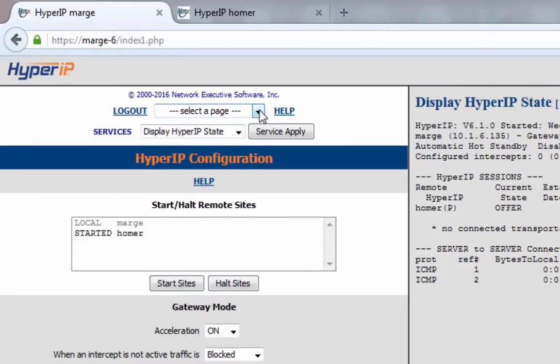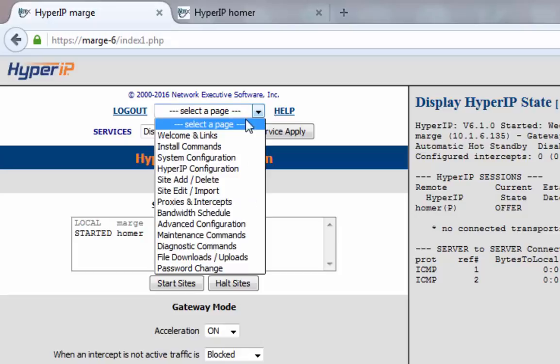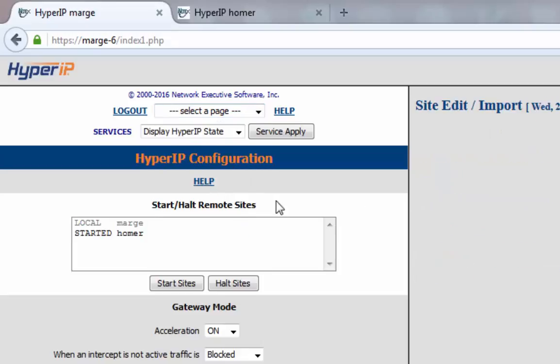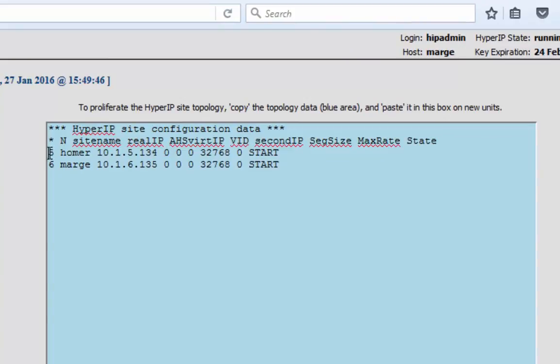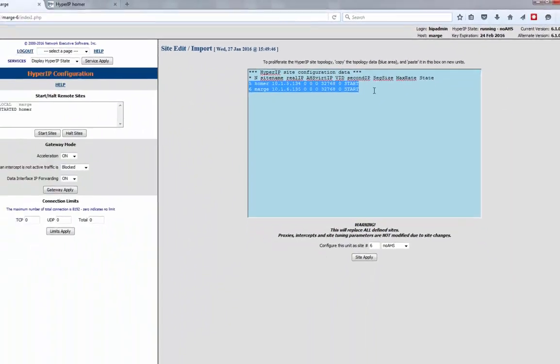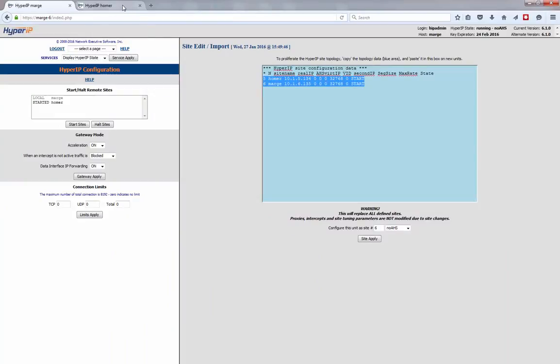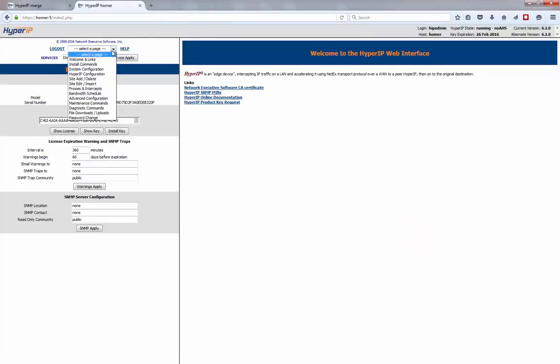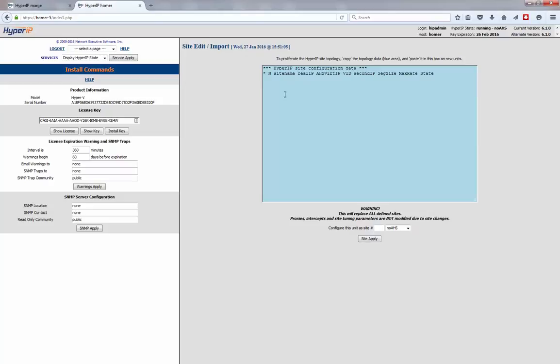You can also use this HyperIP's configuration information in the remote HyperIPs by using the following process. Navigate to the Site Edit Import page. Highlight and copy the configured site information. Go to the Site Edit Import page on the remote HyperIP. In my configuration, Homer. Paste the information.